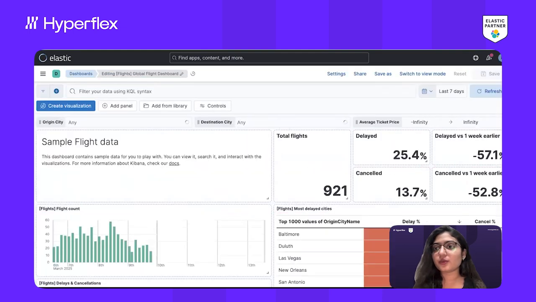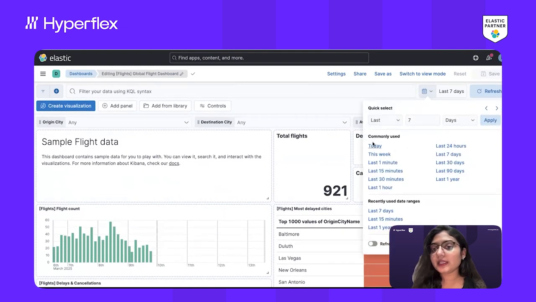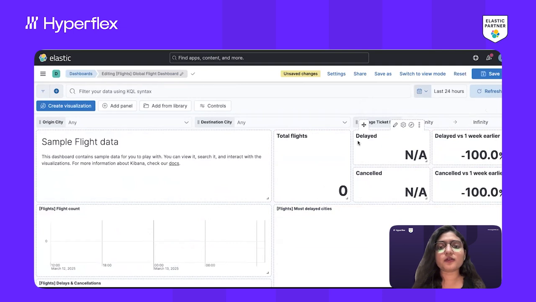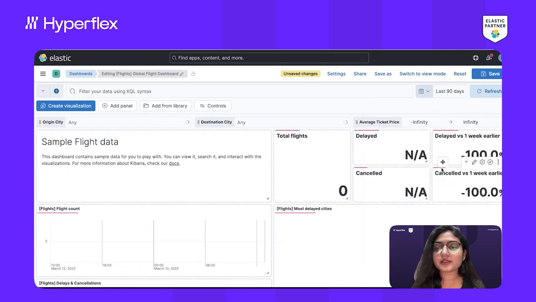Here is that. So what I was trying to explain here was you can select any given time range to filter out your data. This doesn't have to be from whenever you started ingesting data in your index and then started visualization. I just need, like, in the last 24 hours, how many flights were delayed. As of now, I do not have any data here. So I'm just going to stick to last 90 days.